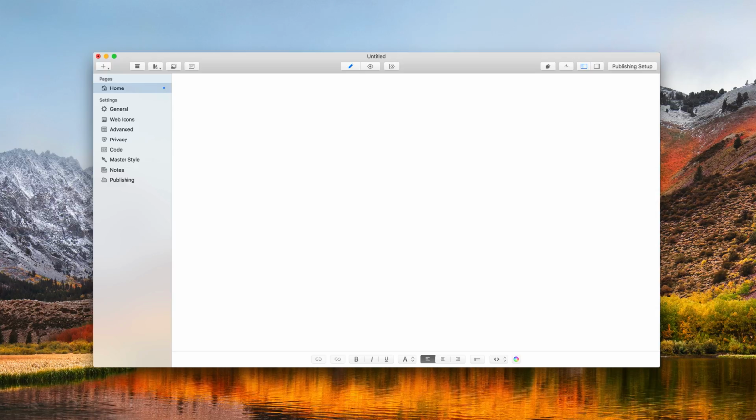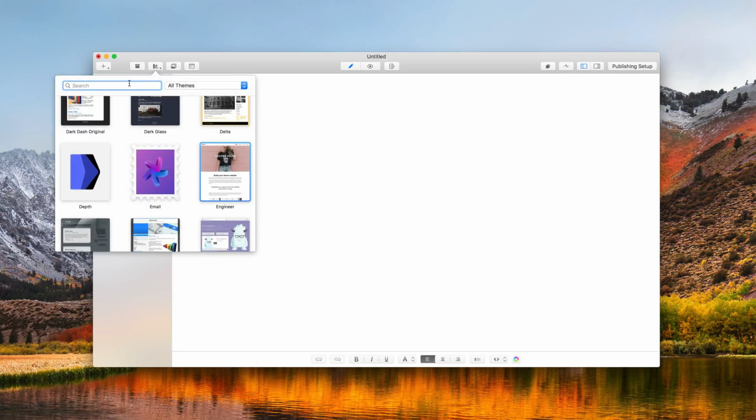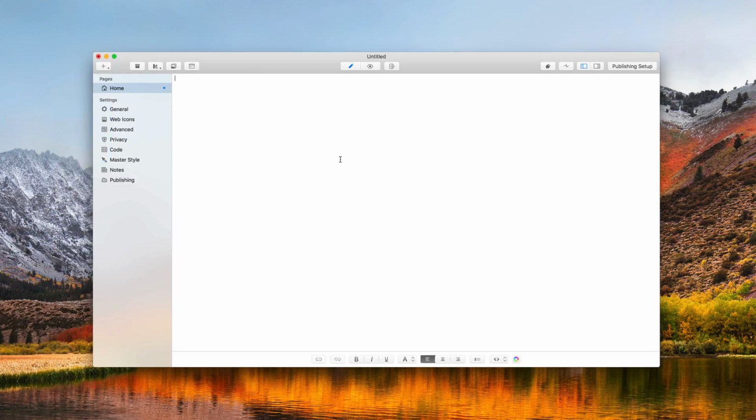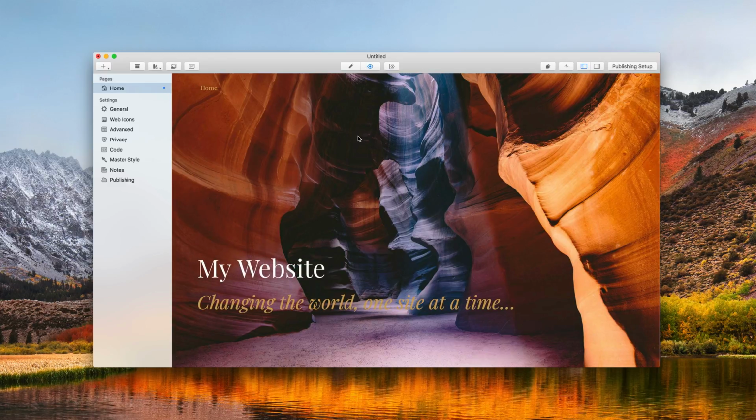We're going to be using the mountains theme for this video. So open the theme browser and search for mountains. A key thing to note about RapidWeaver is you have two modes, an edit mode where you add your content and a preview mode where you can see how your site looks. So this is the default styling for the mountains theme.